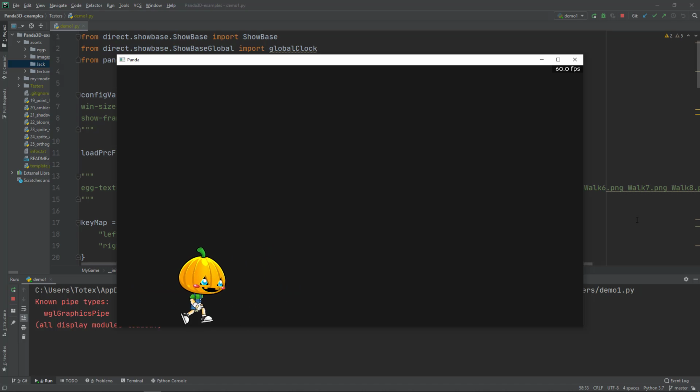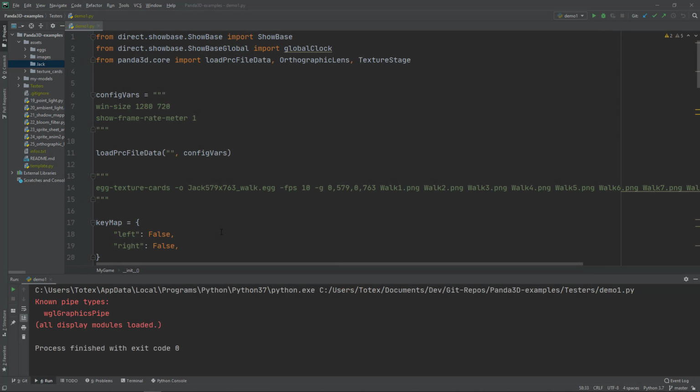Okay, so what we are going to use is what we learned already in the previous two videos. So the egg texture cards animations and also the orthographic projections. So the first step will be to actually create the Jack.egg file, which will contain all the images for the animation.